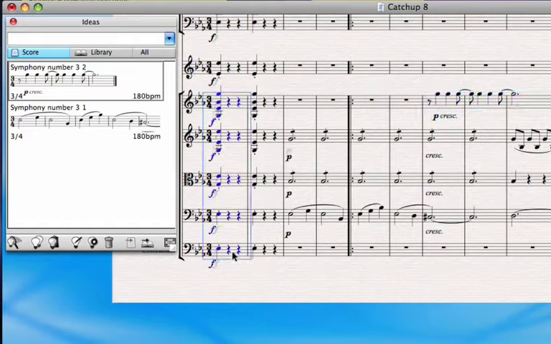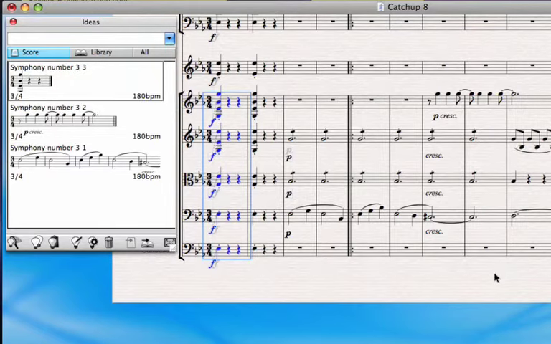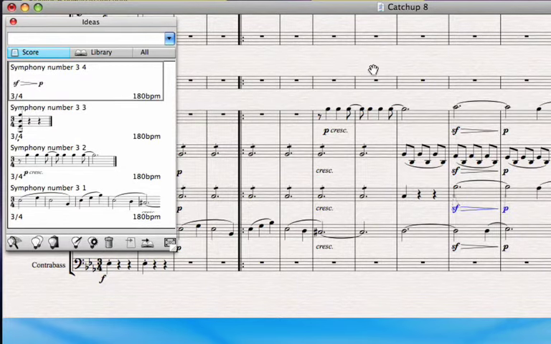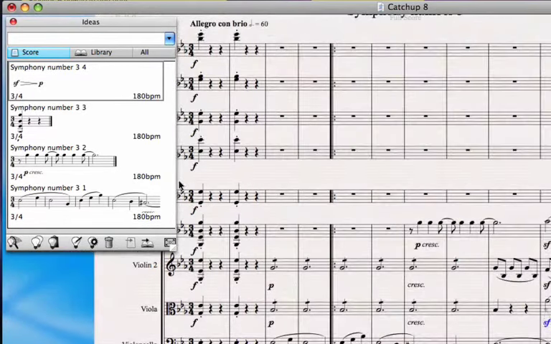You can actually add ideas that have multiple instruments. They don't need to be one measure long. They can be multiple measures, multiple staves. And you can name any of them. You can even pick up things like dynamics and add them into the ideas. Anything that you're using in your composition.